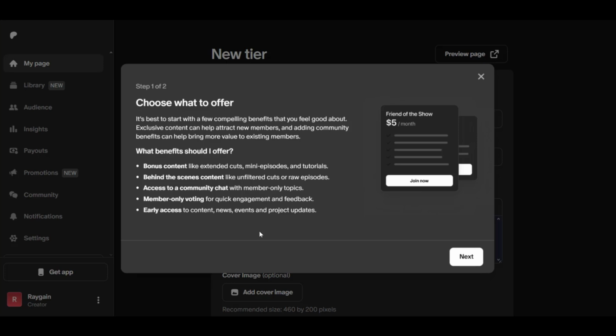And if you want to provide early access to your members who are paying, you can give them early access to content, news, events, and project updates. Now, why is this important to mention? This is important because these are the ingredients that would make others want to patronize your Patreon, right? So we're going to click on next.